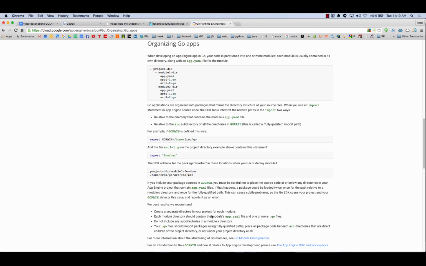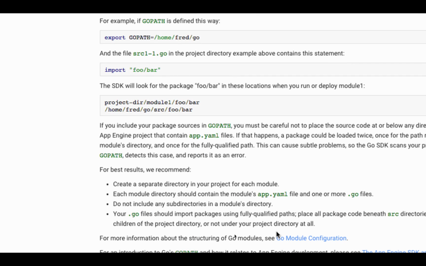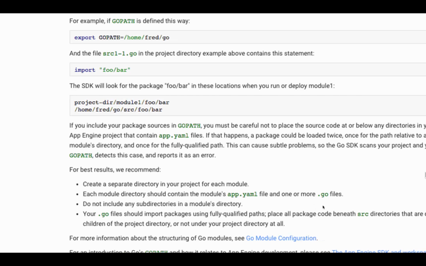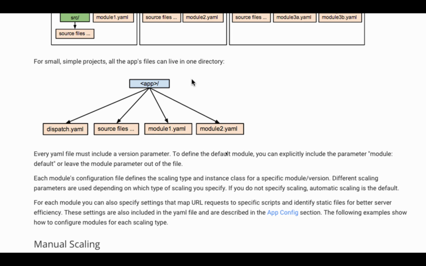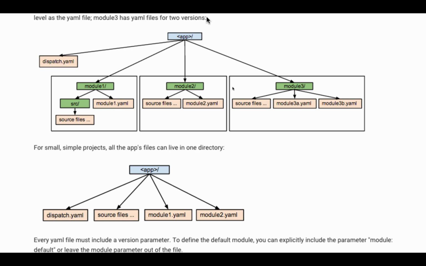And their recommendation for best results is to create a separate directory in your project for each module. So this led me to start learning about modules, and I was like, okay, that's too much. I'm just going to put it all into the same files. Each module directory should contain the module's app YAML file and one or more Go files. Do not include any subdirectory in the modules directory. Your Go file should import packages using fully qualified paths. Place all package code beneath source directories that are direct children of the project directory. And then there's Go module configuration, which starts to be this stuff. So when you look at this code and try to make it better, if you can figure some of this out and come back and share it with us, that'd be awesome, because we didn't cover this at boot camp.